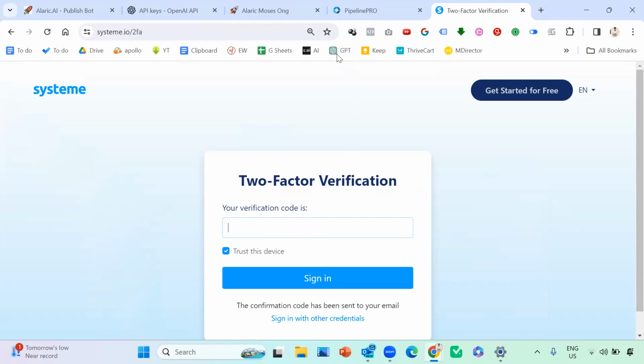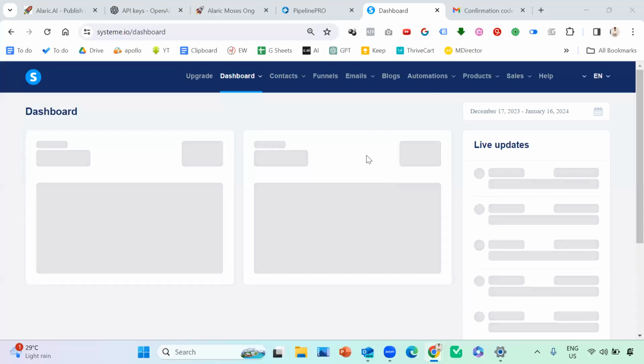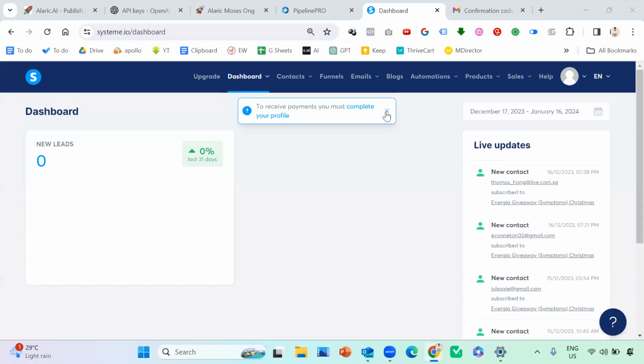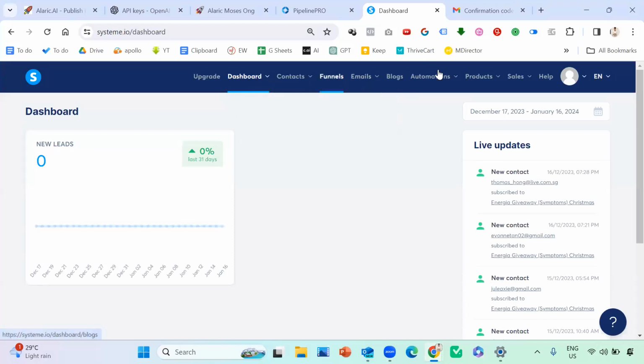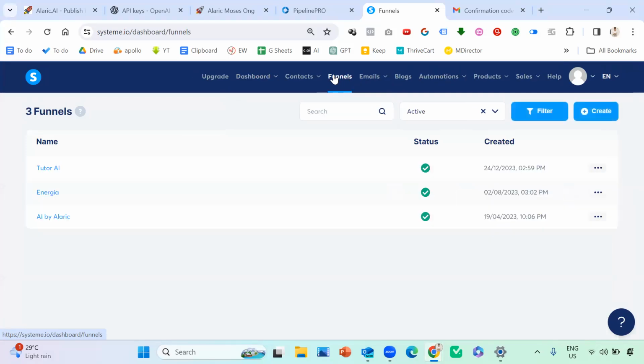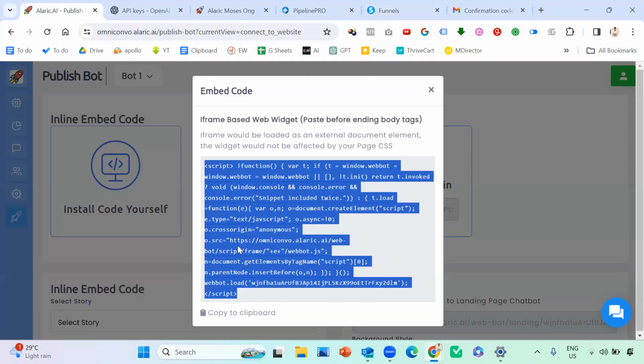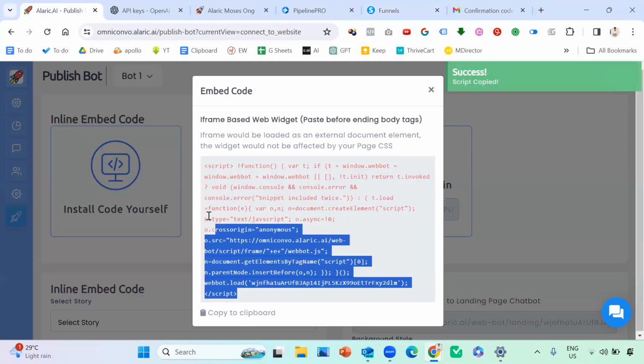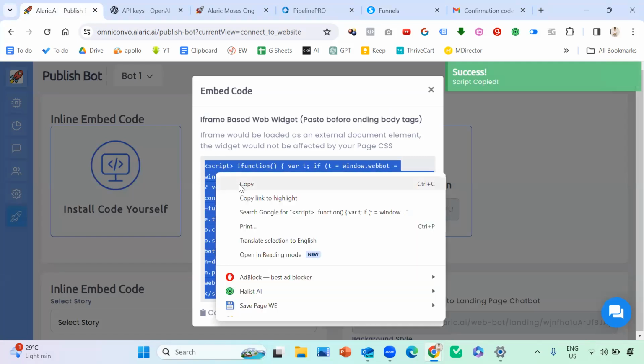I need to verify. Let me pause my recording. Okay, so I've logged into systeme.io. I want to show you, if you have any page or any website you want to put the AI on, all you have to do is copy this code. First you copy the code. So right click, copy.